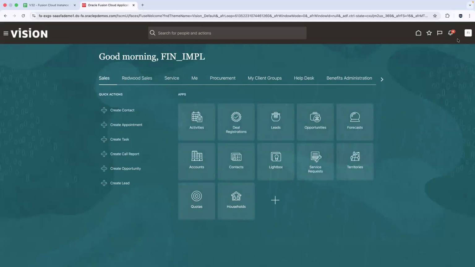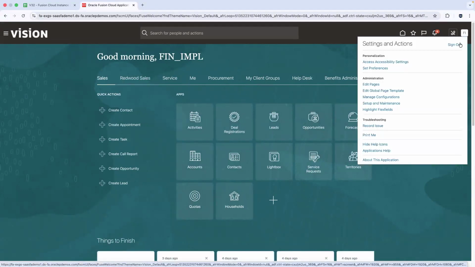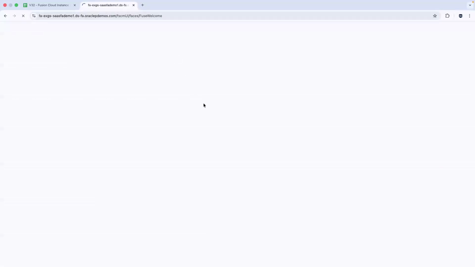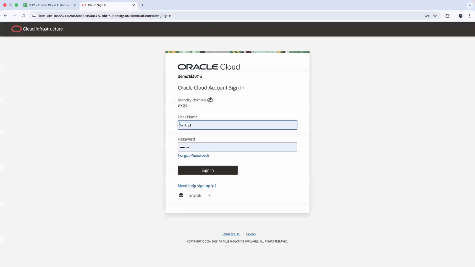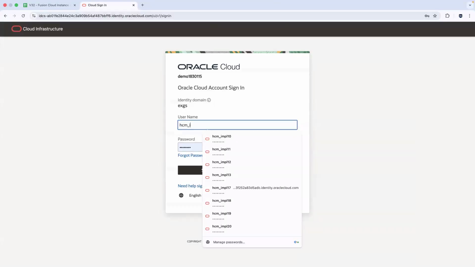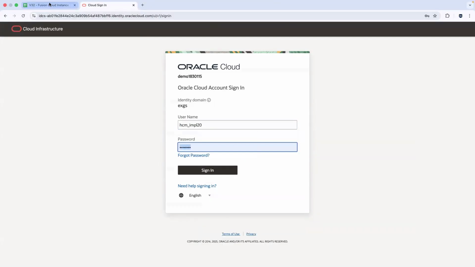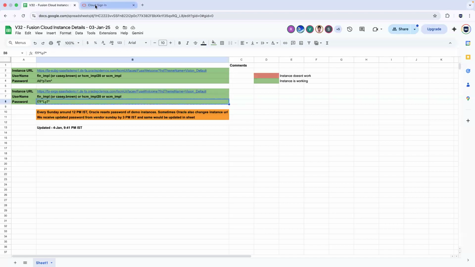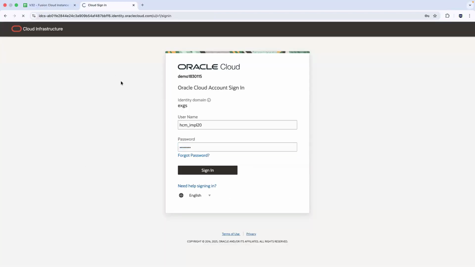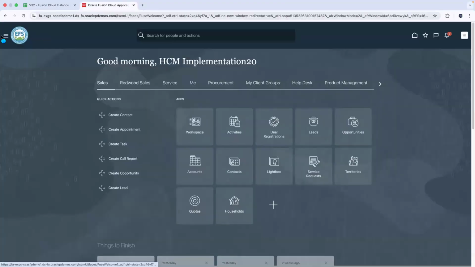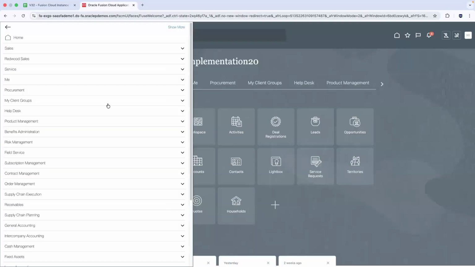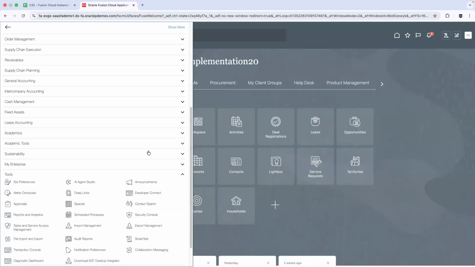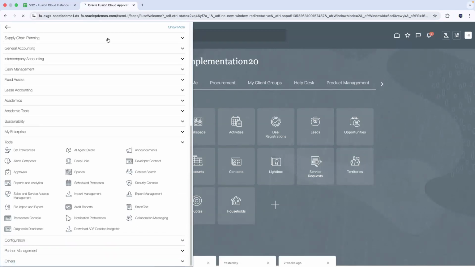Within the application, I'm going to log in as the HCM implementation user. I'm going to sign out of it, and I'll be logging in as the HCM implementation user. Use this password, get into it, and we go to the security console. Go to tools, security console.